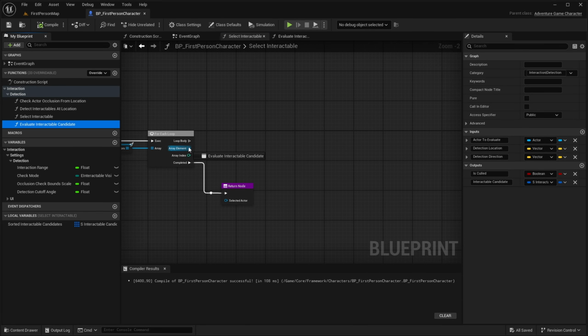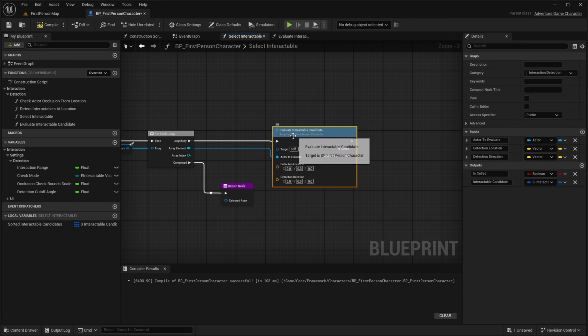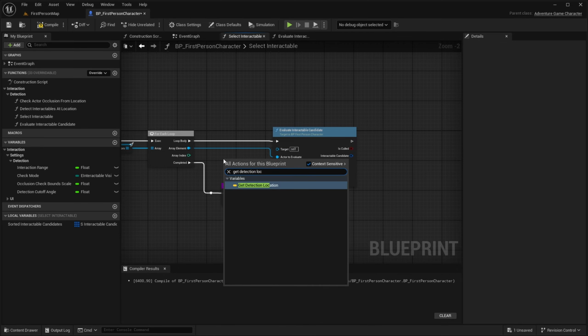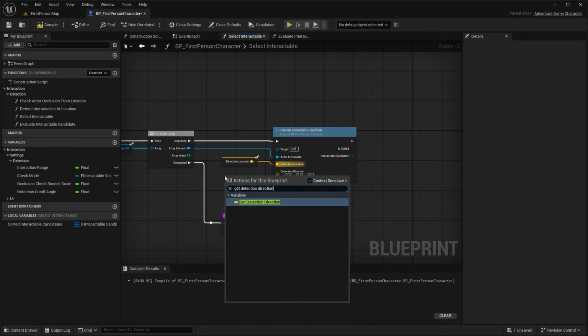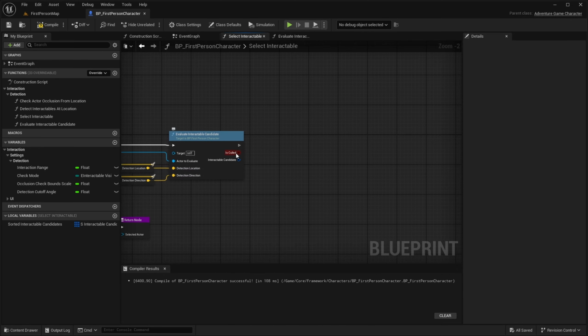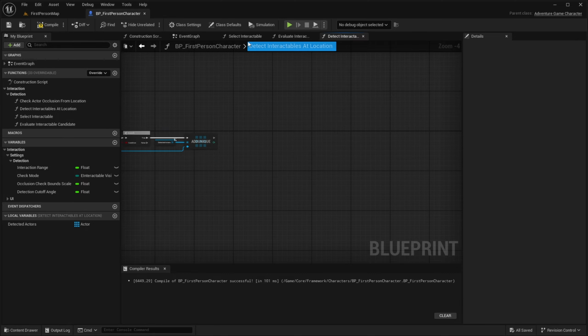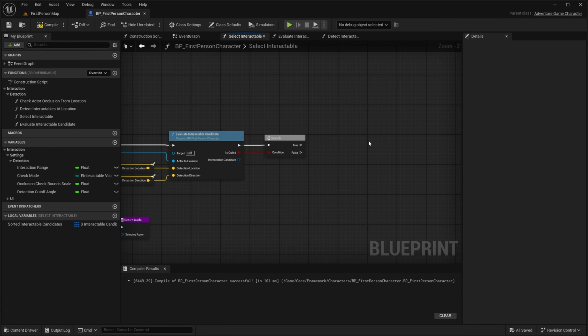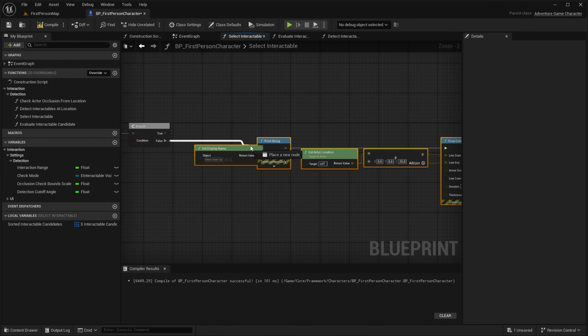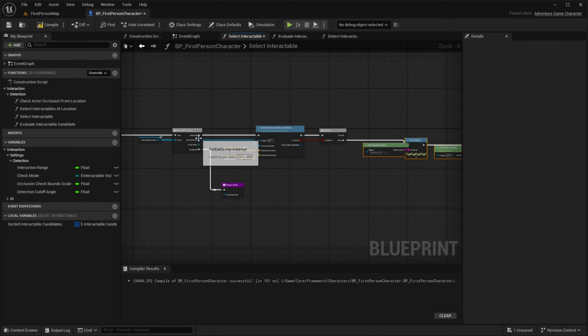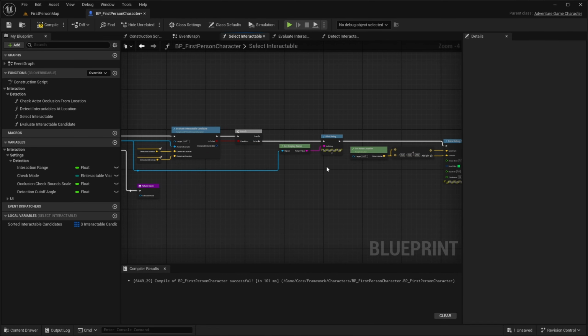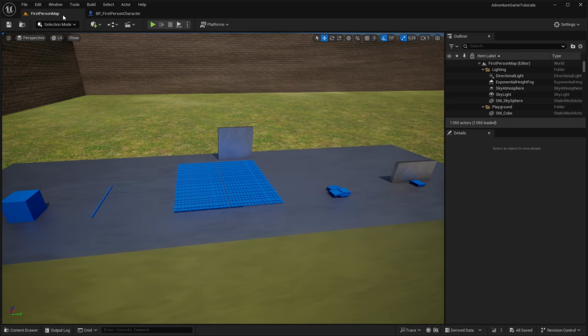We add a call to the evaluate interactable candidate function and get the isCalled output into a branch. We are going to relocate the printing of the actor name and the drawing of the debug arrow from the detect interactables at location function to the false output of the branch to check that only the objects inside the cone are being kept. Time to check the result.